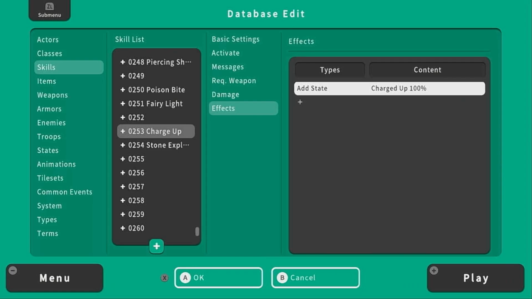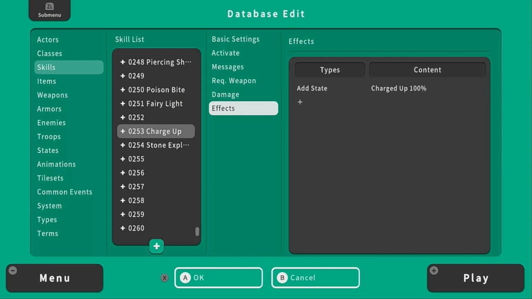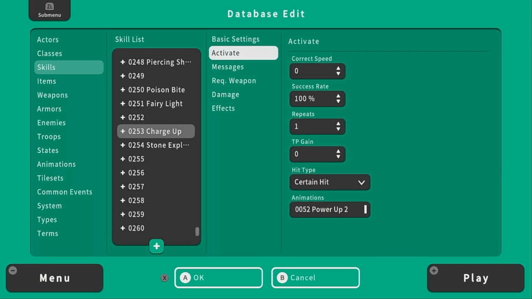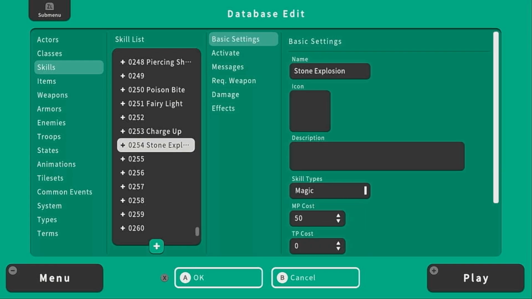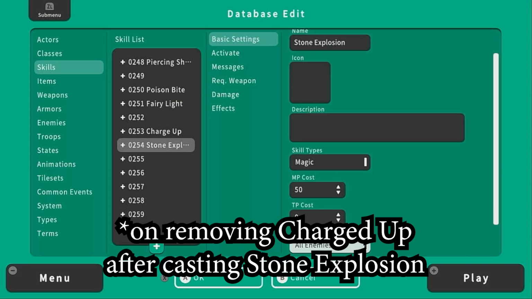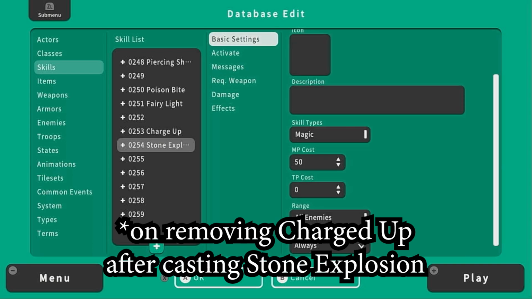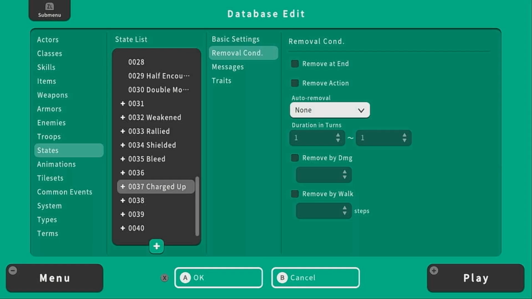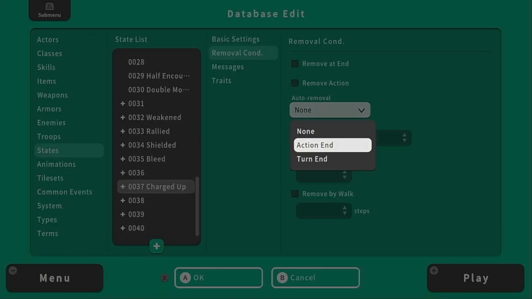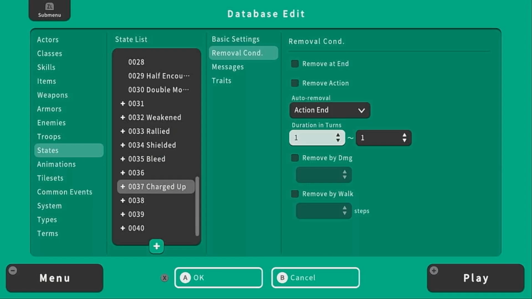So now when he uses charge up, he will actually get the charged up state, and then he'll be able to use Stone Explosion. But this ability targets enemies. It's not targeting the user. Just set the auto removal timing for charged up to be after action end one. So this should remove the state after they have done one action, and that action being Stone Explosion.